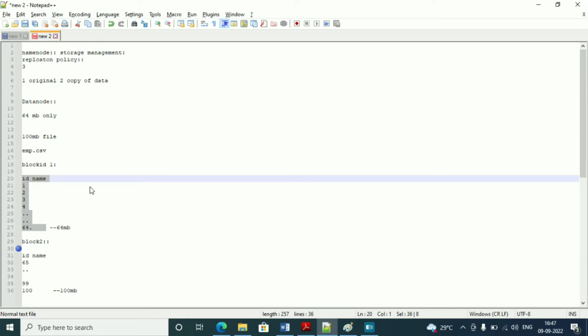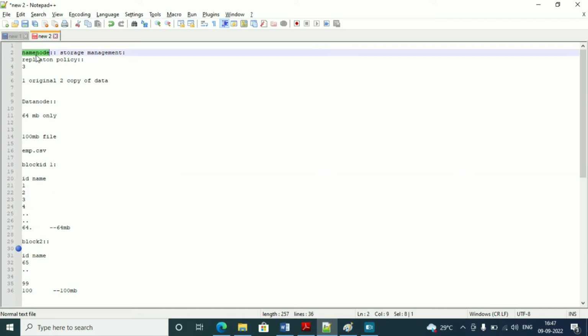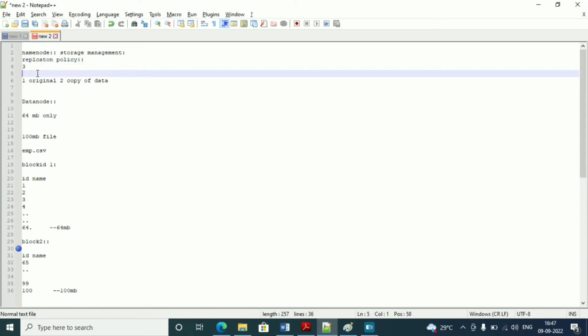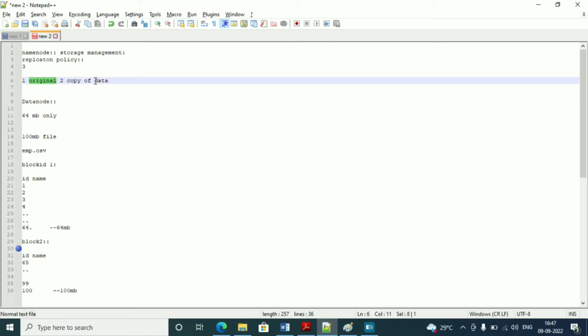Okay, so the main concepts, the first two, are the name node and data node. The name node is used for storage management, and it also provides the replication policy and factor. By default the factor is 3, so it always keeps one original and two copies of the data.